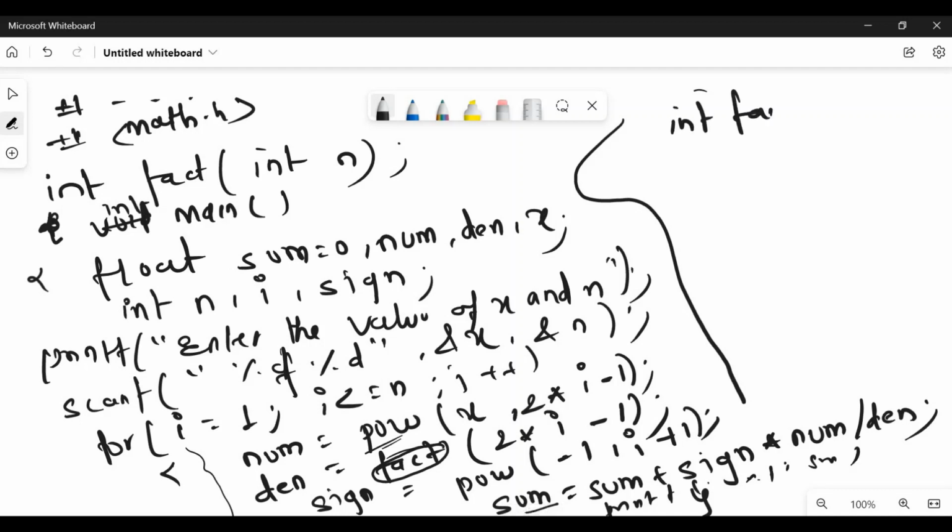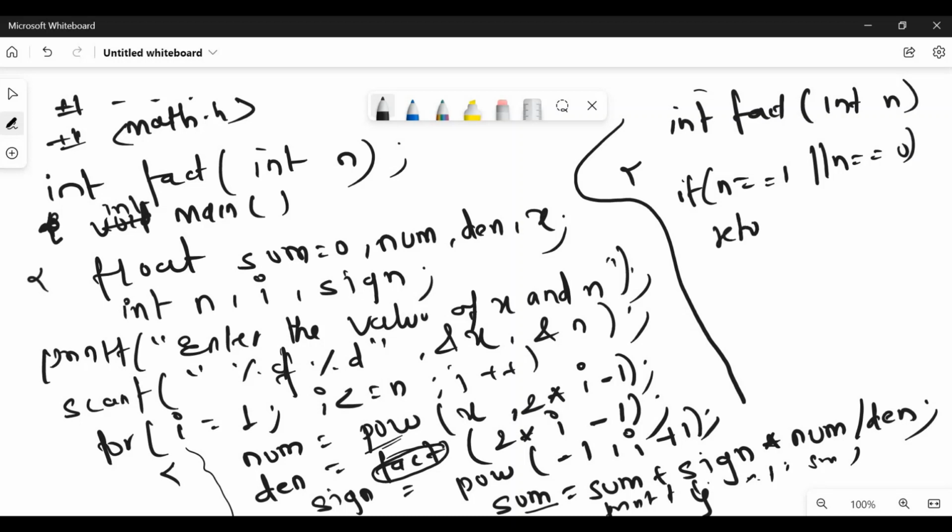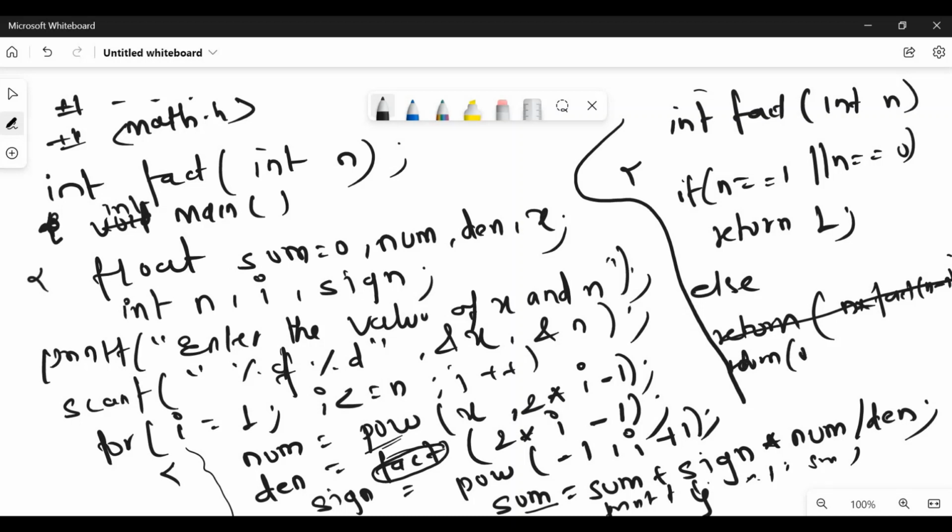So int fact int n. We know the factorial recursive function. If n is equal to 1 or n equals 0, what do we do? We return 1, else we return n into fact n minus 1. Yeah, let me write it again. Return n into fact n minus 1. Okay, that's all for the recursive function.